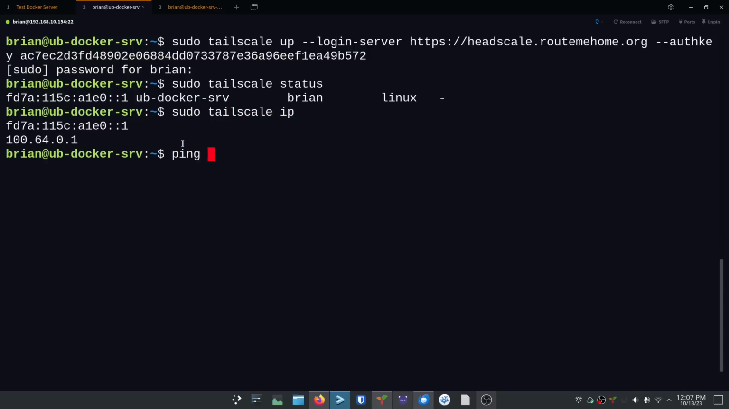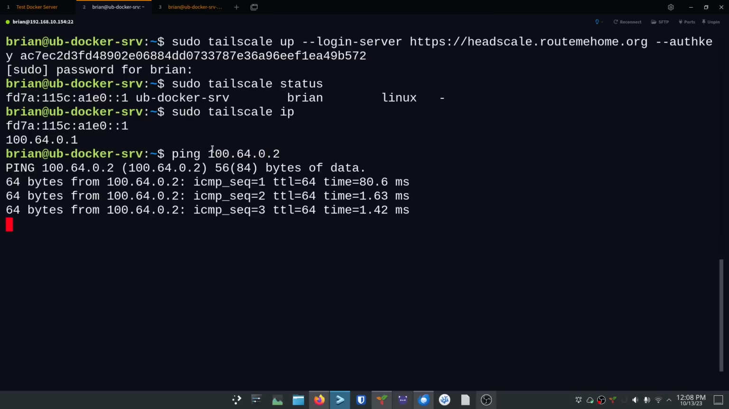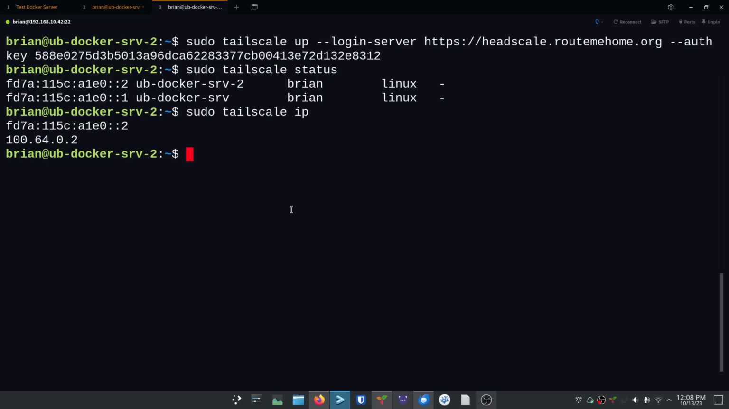So if I do ping and I put in the other IP, which is .2, that's 100.64.0.2, you can see it starts pinging, which is great. So I'm hitting the other machine from my server. Both of my machines are on this Tailscale network, and I'm able to ping and reach those machines. So we've got machines set up, we've got our user created, and everything is up and running.